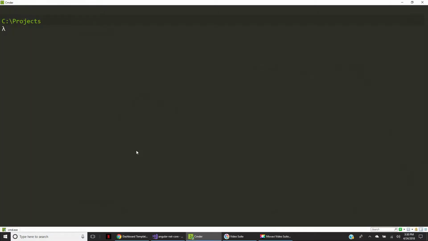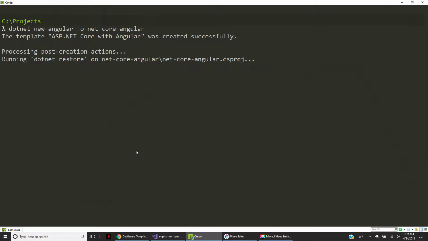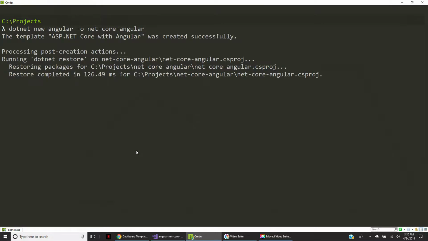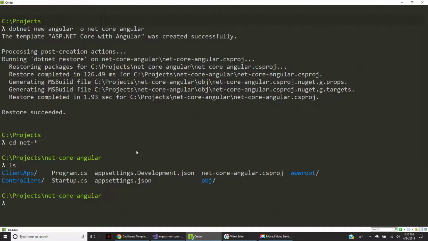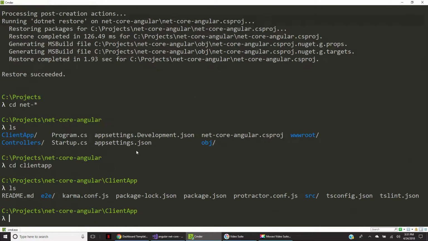All right, so let's get started. We'll come over to Commander. We will say .NET New Angular -o net core Angular, and that's going to go ahead and create that directory for us and create our default setup. So then we will cd into that new directory. We will look for the client app folder and then cd into that. Then we will type npm install to install the dependencies in the package.json file.